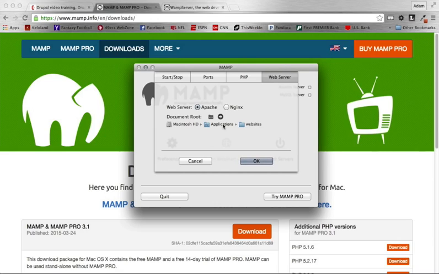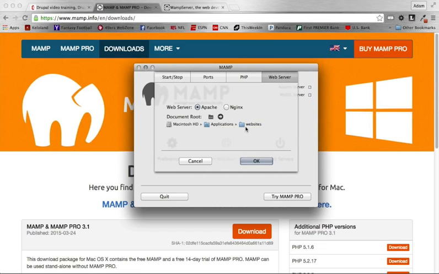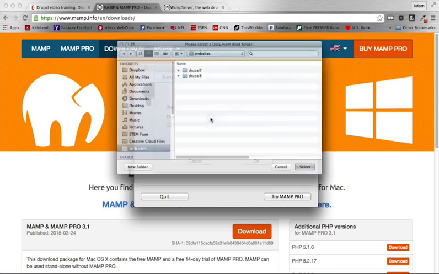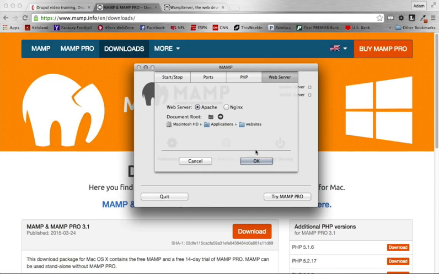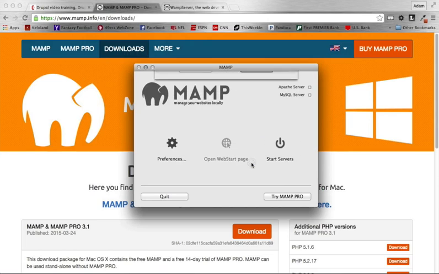So on Macintosh, under my apps folder and websites. I believe by default, it puts it in an htdocs folder, which is what you might be seeing. But again, you can simply change that and navigate to wherever you'd want, or you can keep it at default as well. So go ahead and just click OK there.